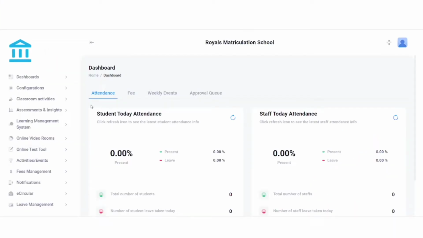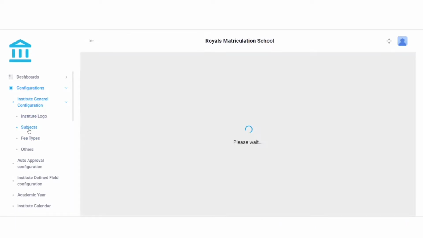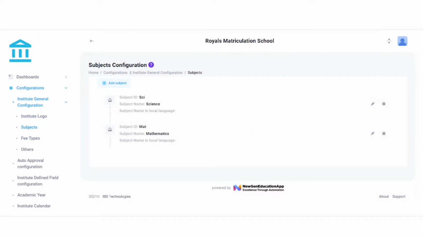In order to configure various subjects, go to the menu, click on Configurations, click on Institute General Configuration, and then click on Subjects. Here you can configure various subjects which has been taught or which is to be taught in the institute. Just click on Add Subject button.